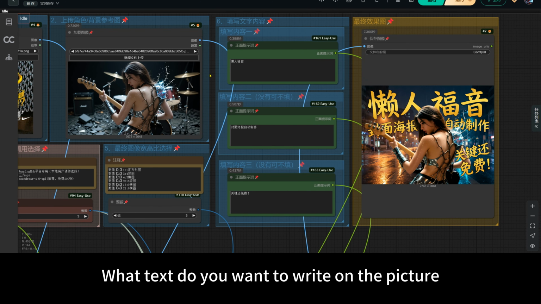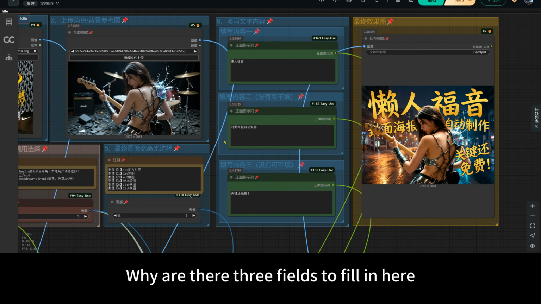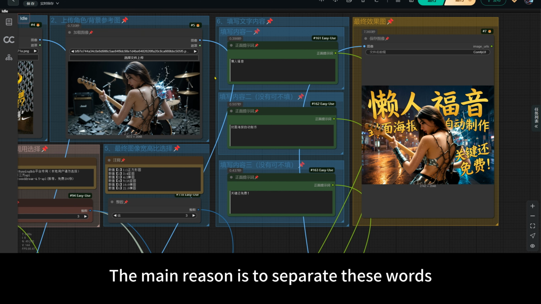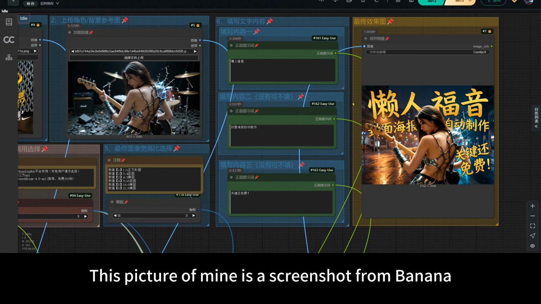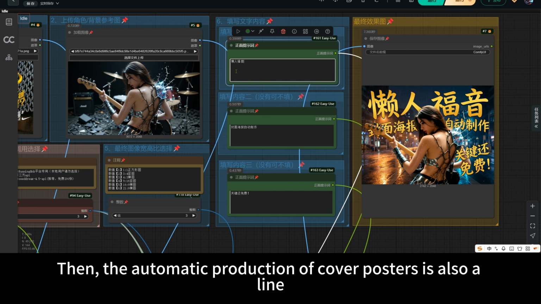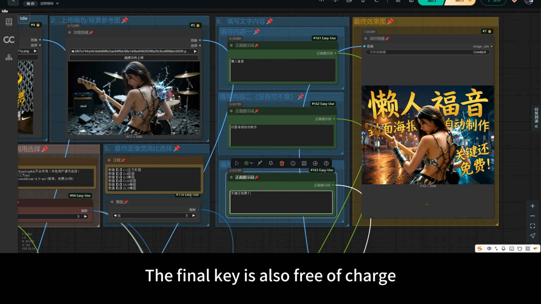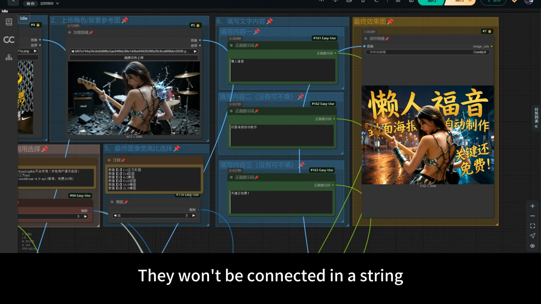What text do you want to write on the picture? Just fill it out, please. Why are there 3 fields to fill in here? The main reason is to separate these words. For example, here, this picture of mine is a screenshot from Banana, Lazy Man's Gospel. Just 1 line. Then the automatic production of cover posters is also a line. The final key is also free of charge. He is just another character. They won't be connected in a string.